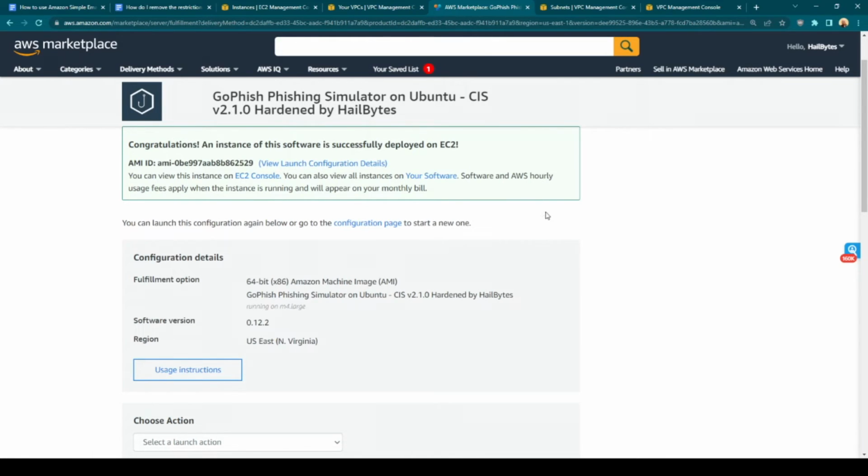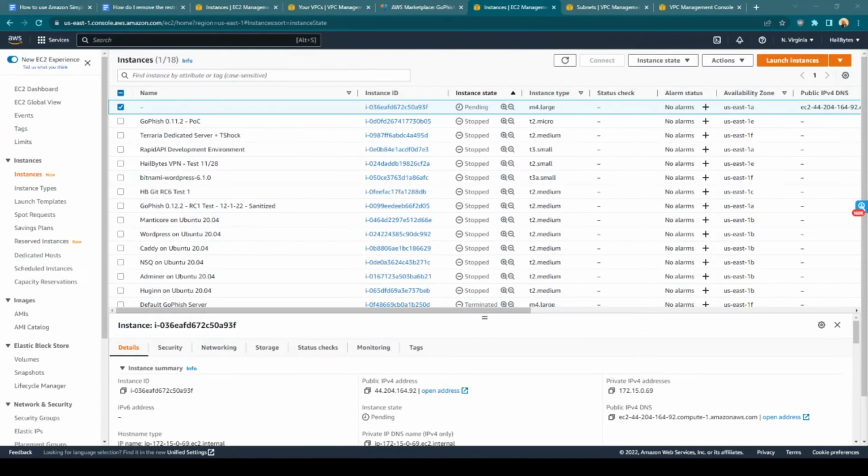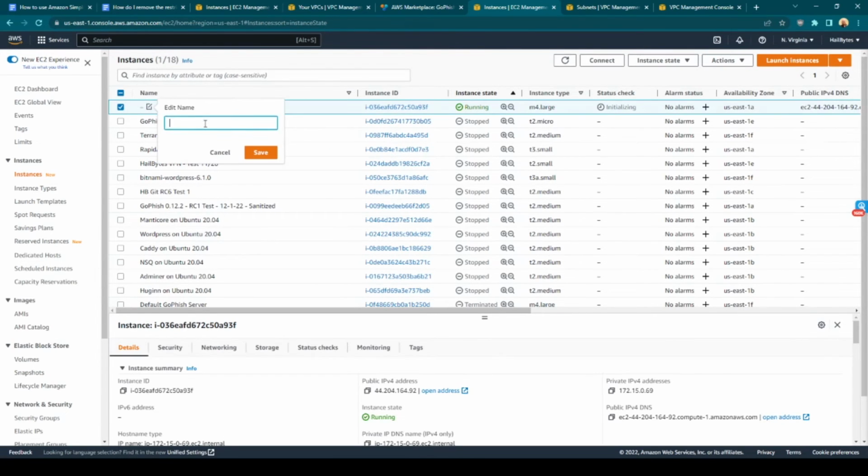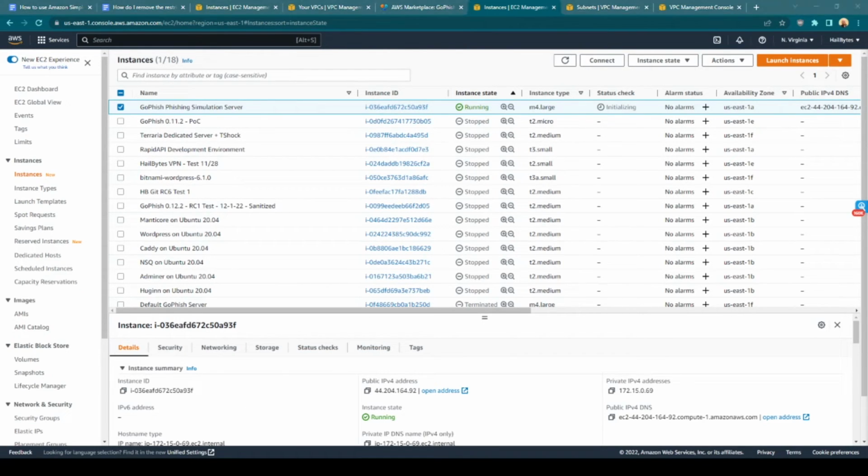Now we'll be able to view the details for the EC2 instance in the EC2 console. So let's head over there. Here we can see the new instance has launched. It's in a pending state. So it's just come up, it's running, and it's going to take a few minutes. We'll see initializing for status checks before long, and then it'll show two of two status checks passed, and that's when we'll know that we're able to route to the server and access it. In the meantime, we can go ahead and rename this to something like GoPhish Phishing Simulation Server. And now we'll just be waiting a little bit for the status checks to come back green.